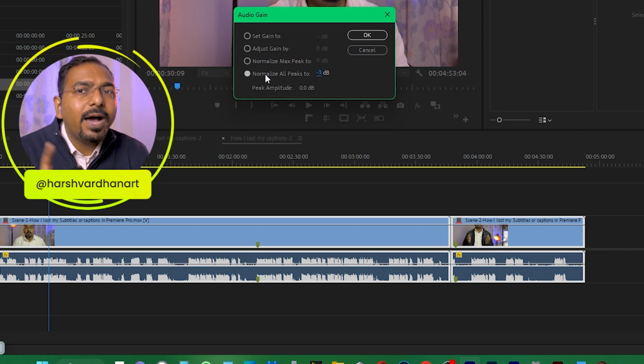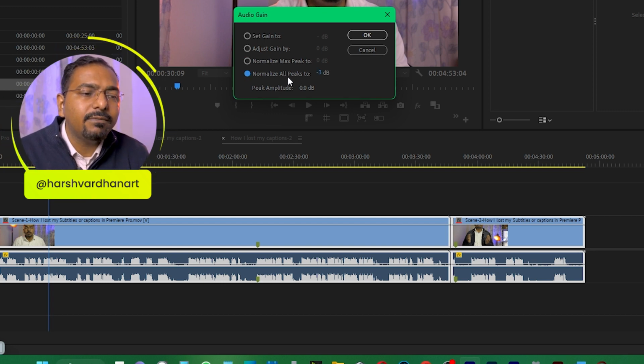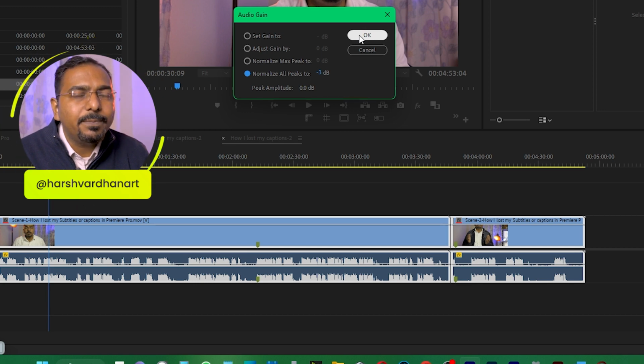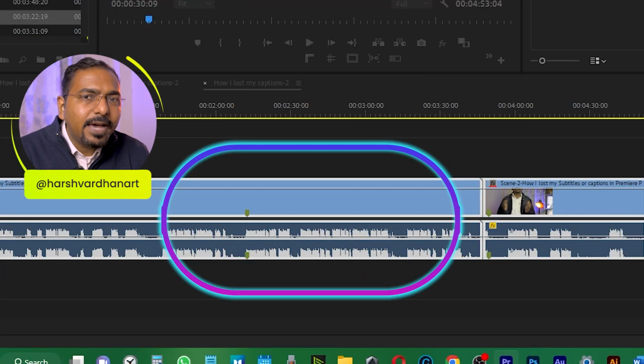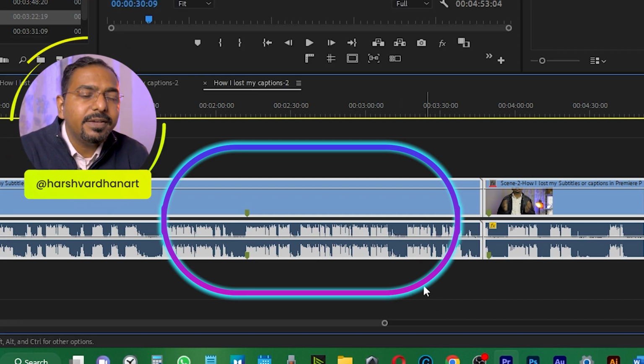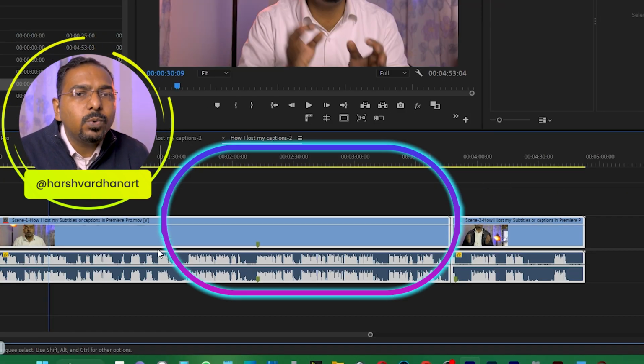If you have a single clip, then you can select this option, but here we have multiple clips, so we have to choose this one, and then we'll type -3 dB, and thereafter we'll press OK. You can see that the peaks have been increased. All have been set to the same level.